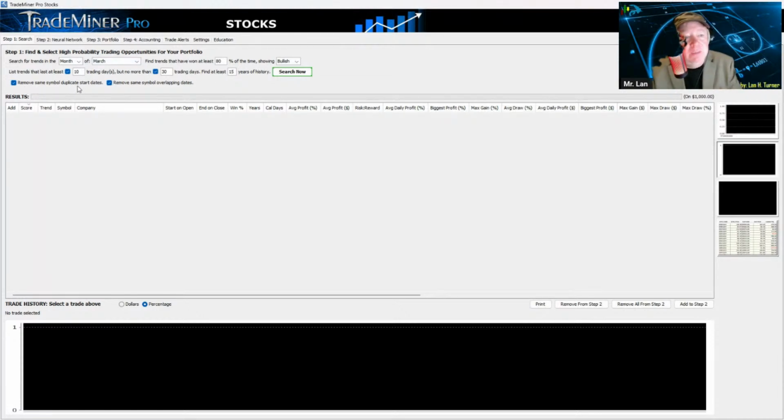So we're going to remove same symbol duplicate start dates, and we're going to remove the same symbol overlapping dates, because we get a lot of overlaps in there too, right? So we're going to filter those out.